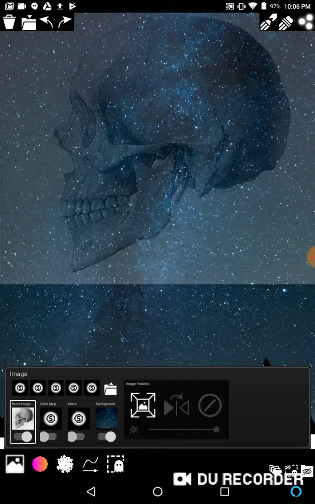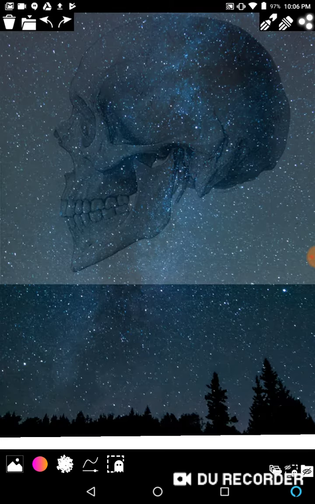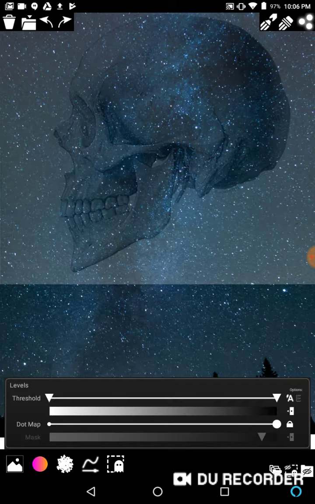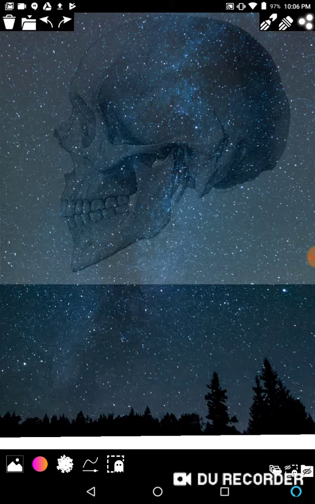Okay, so from here, what you're going to want to do, close the image controls, is go to your levels and invert your draw map, your threshold map, by clicking on this button. So you want the white on the right. And what this is going to do is draw the lightness of the image as opposed to drawing the darkness of the image. So close that palette.